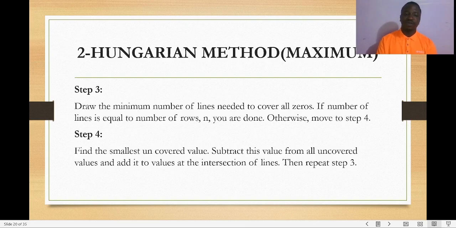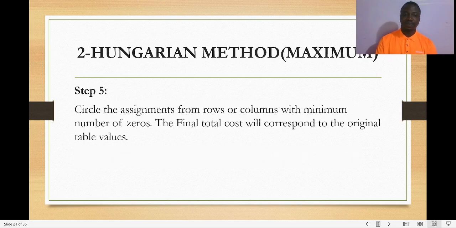Otherwise, we move to step 4, where we find the smallest uncovered value and we subtract this value from all uncovered values and add it to the values at the intersection of lines. Then we repeat step 3 to get the minimum number of lines all over.